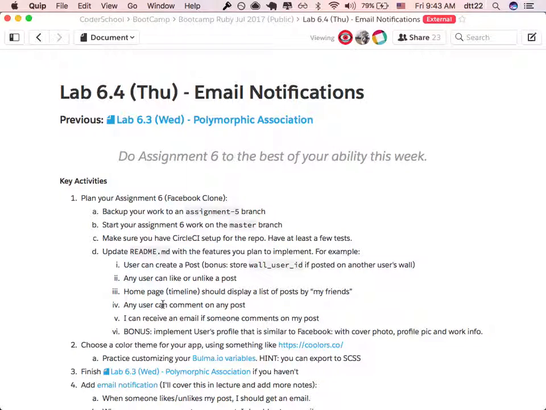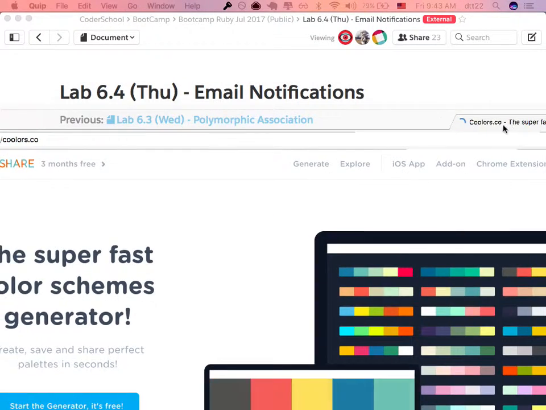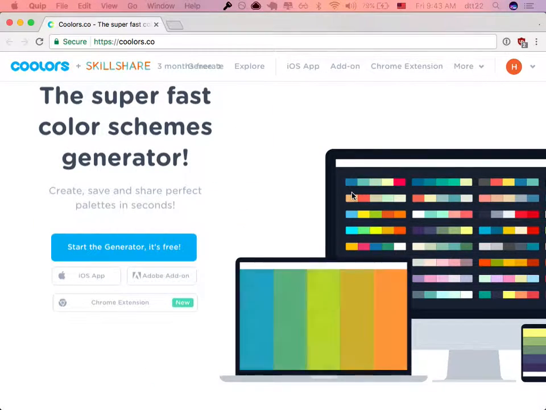Has anyone taken a look at coolers.co? You try that? Just one suggestion. It could help you try different things, try different theming for your app in a very quick way. Let's talk about theming your app.